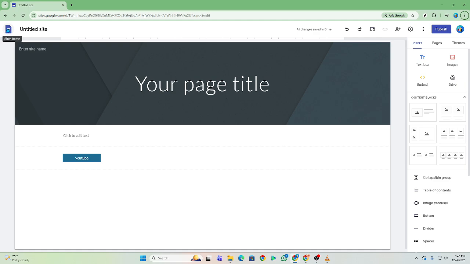A small window pops up. Just type the name of the page, like About or Services, anything you want. Then click Done. And that's your new page created instantly.